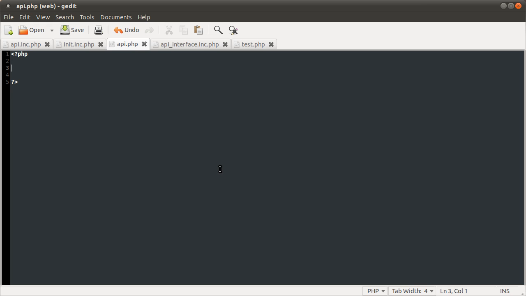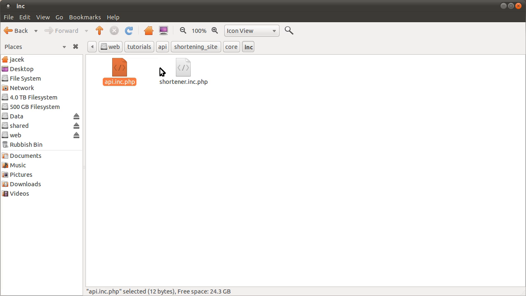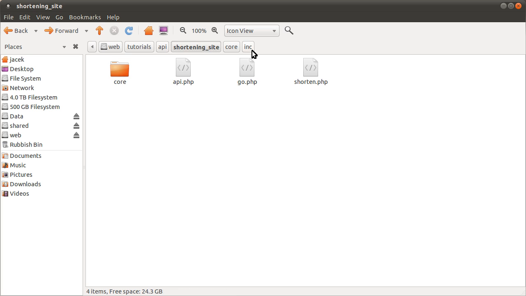Right, what were we talking about? Just directory structure. We've added one other file. If we go into the core folder in the shortening site, then the inc, we've added this API backend, which again is currently blank. Everything else is unchanged.